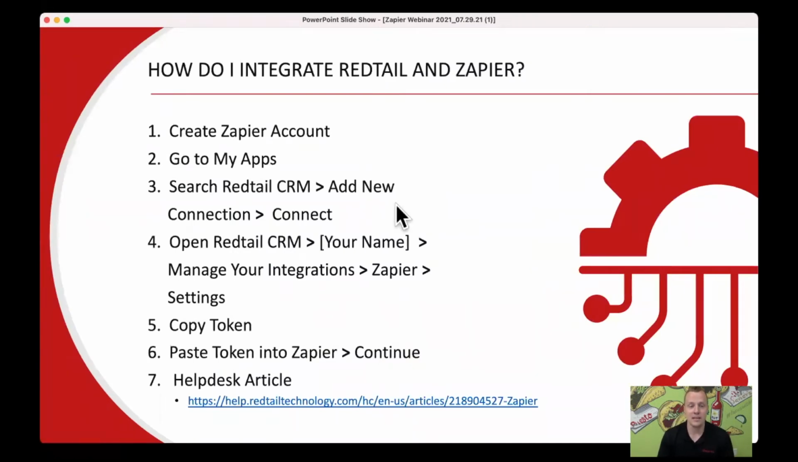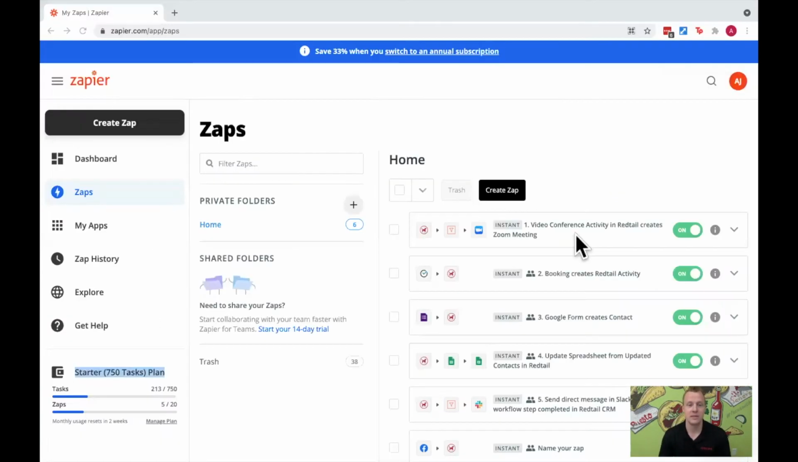Okay, so the next thing that we're going to do is add Redtail as an app to Zapier. Okay, so we created our account and we're going to come to this page here. Now, what we're going to do is navigate over to this left-hand menu and choose the My Apps option. My Apps option here on the left-hand side. Okay.